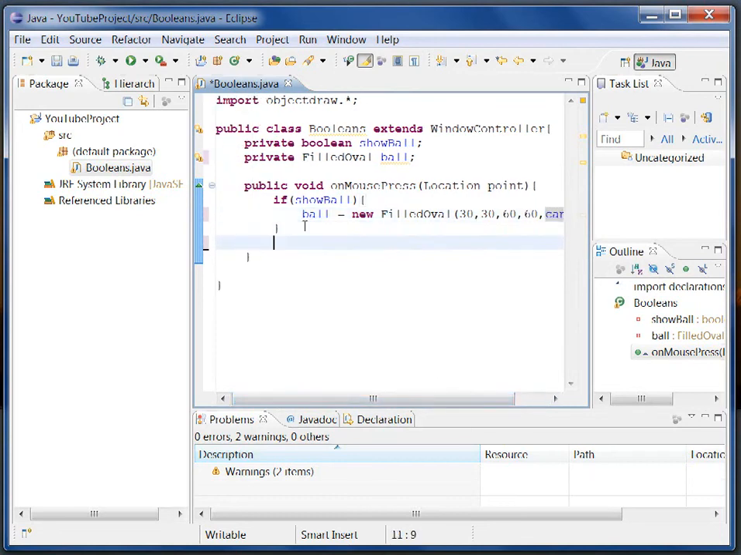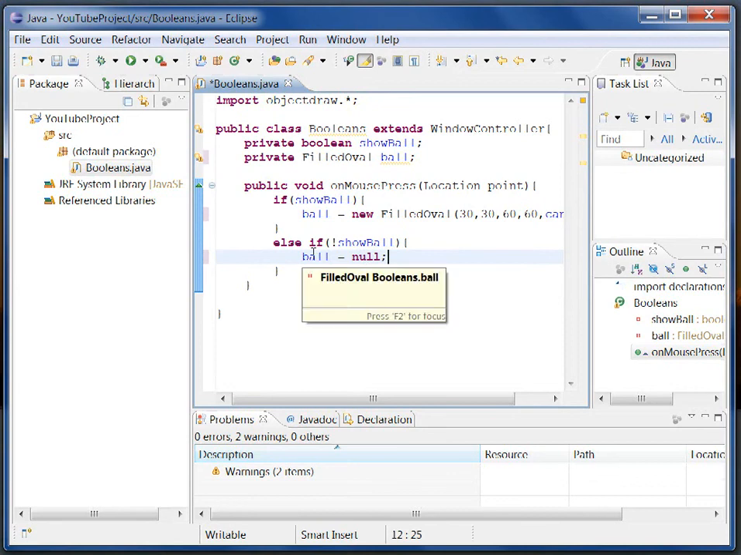And then you could do else, but I'm just going to do else if. So else if you put the exclamation point, then the Boolean, that's telling the program if this Boolean is false, do whatever is inside of these two curly brackets. So I don't want it to do anything, so I'm just going to do ball equals null. And null tells the program don't do anything with the ball variable, just leave the canvas the way it is, white, and nothing else.